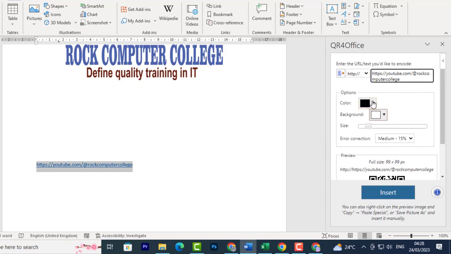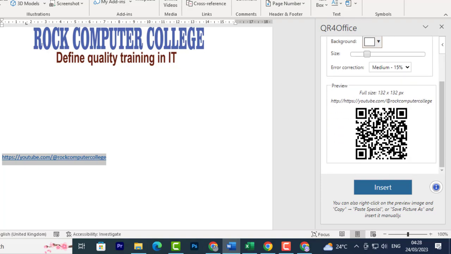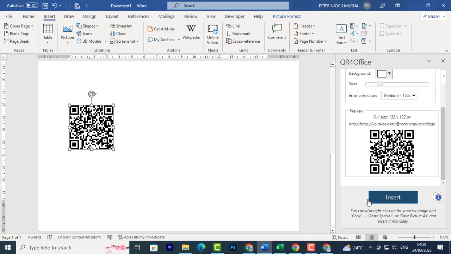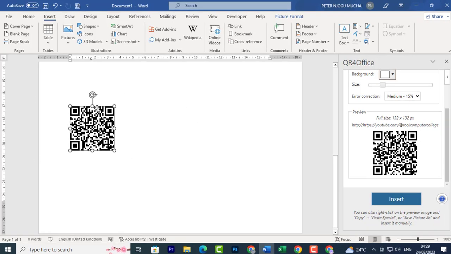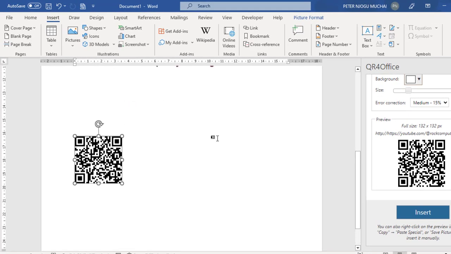Now I can even change the color and the background color. I can manipulate the size, I can make it larger, but I'll leave it at that. And then it will give you a preview, and then you can click Insert. And then it will insert the QR code for you. And from here now you can move it wherever you want it.